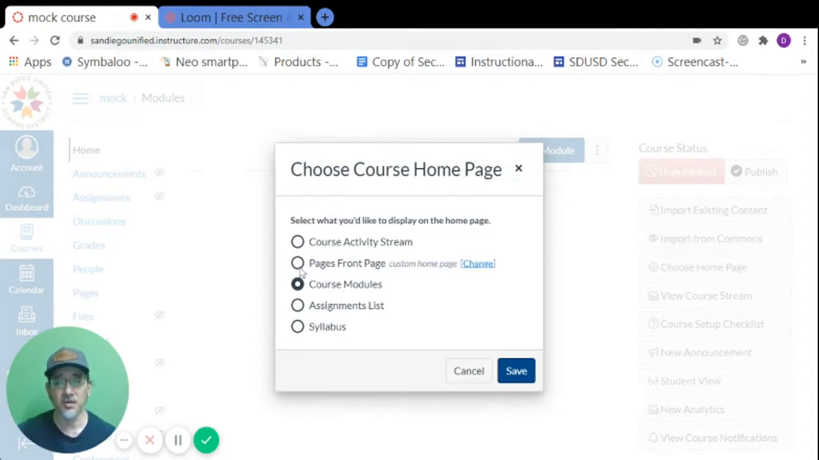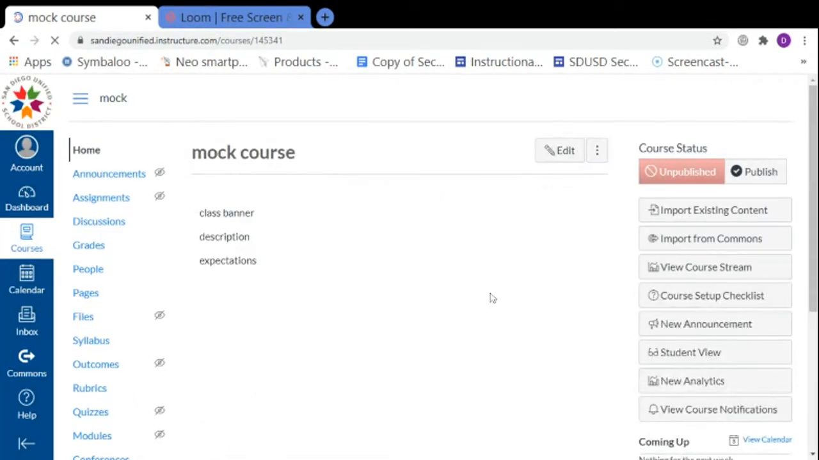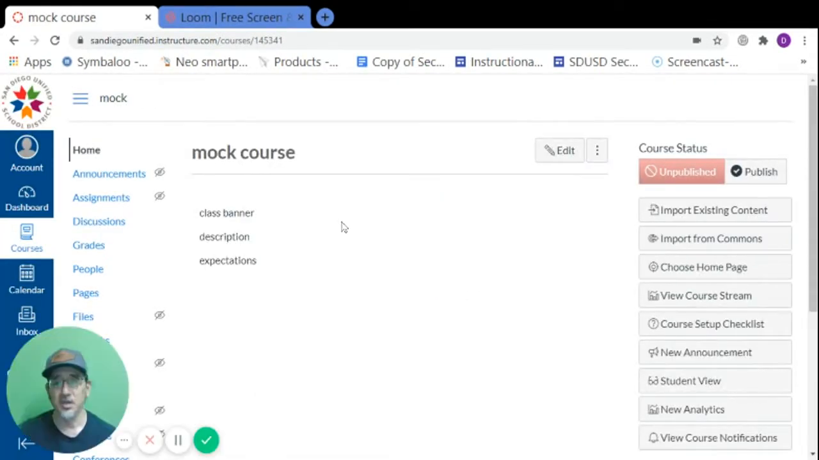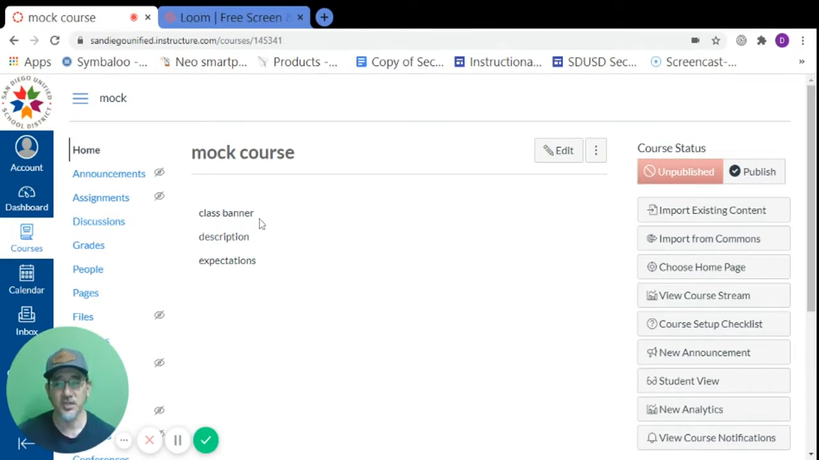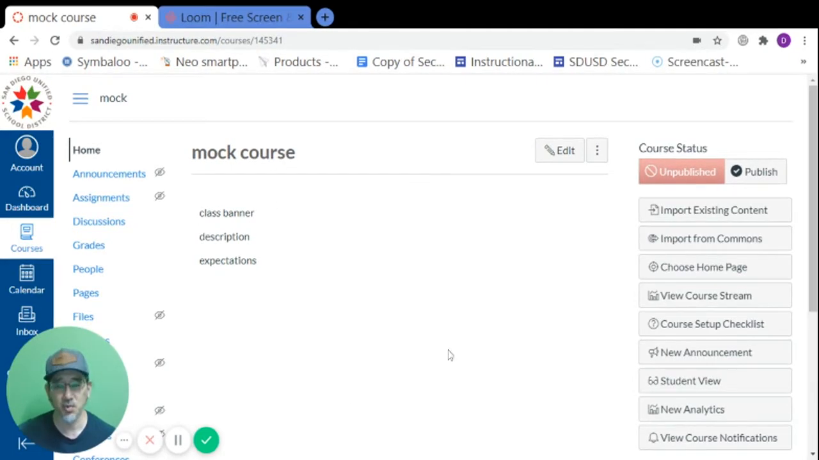All right, anyway, so I'm going to click that. Pages front page. Save. And so now, as it takes me back to the homepage, it looks different. It's got the title of the course, my class banner, description, expectations, whatever you want to put here as a customized homepage. Now, the second question, though, is for this course, maybe there are announcements that you want the kids to see first thing right as they walk in. They cannot miss it. They open the course, boom, there it is.